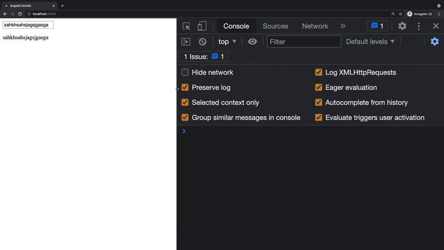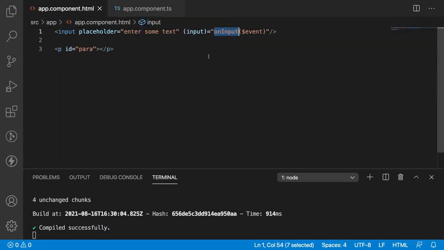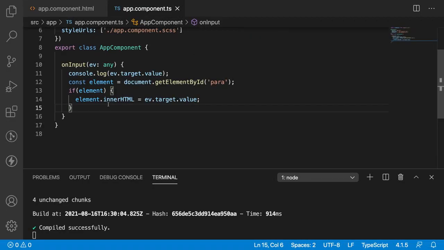So what are the problems which we see in this particular traditional format? Point number one: we have to generate an event, and that generated event can be assigned to one of the elements. That means with document.getElementById we get the ID from the DOM, and we try to assign the value to that particular DOM element.